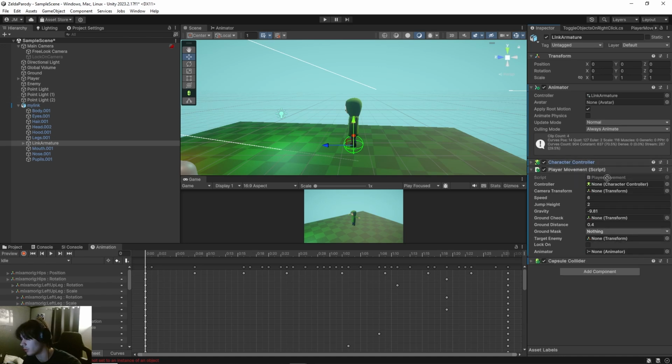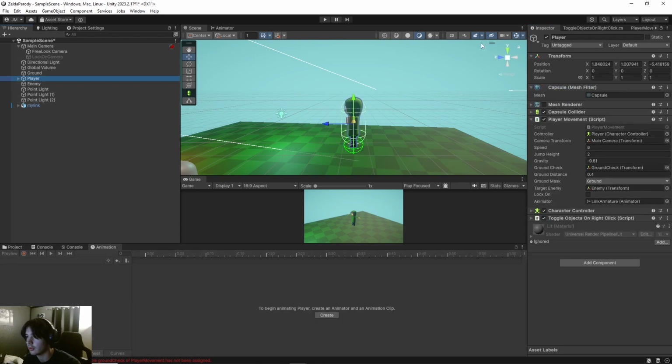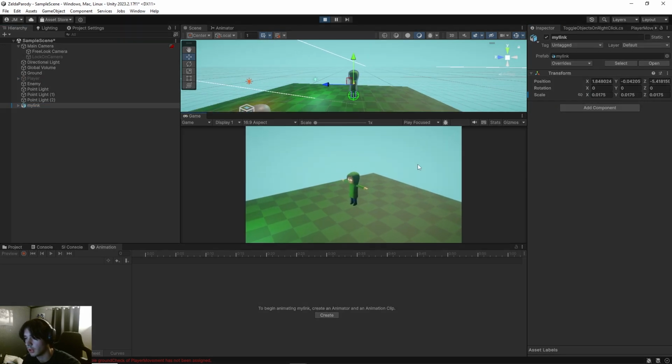So I'm going to drag in the character controller from the same object. Go find the camera transform, which is right here. Find the ground check, which is underneath the armature that we dragged in earlier. And then make the ground mask the ground, the target enemy the enemy, and then the animator that's on the same object. Okay, so now we want to disable the old player, make sure that one's not affecting this one, and let's see how it works.